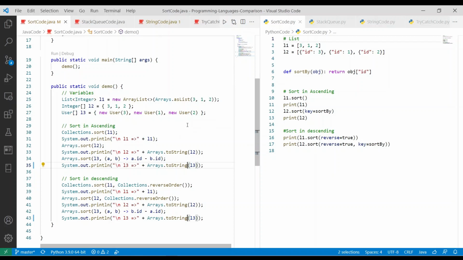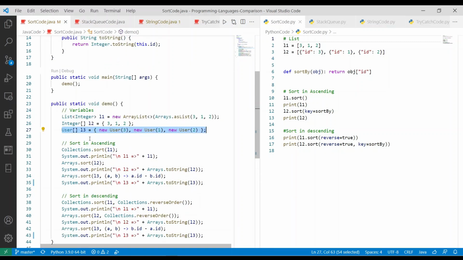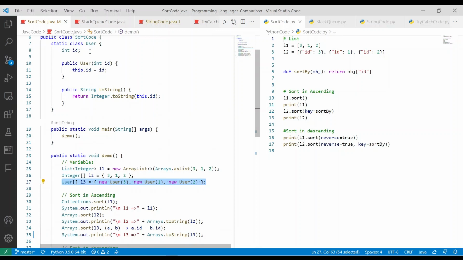So now let's take a look at sorting. For sorting in Java, we can use a list or an array, right? You can see for list, we have an integer list, and for array, we have an integer array. And then we also have an object array. We have a class, or type, User, which has only one property, an integer ID. And we have a toString function so that once we print it, it will print the string version of the ID, right?